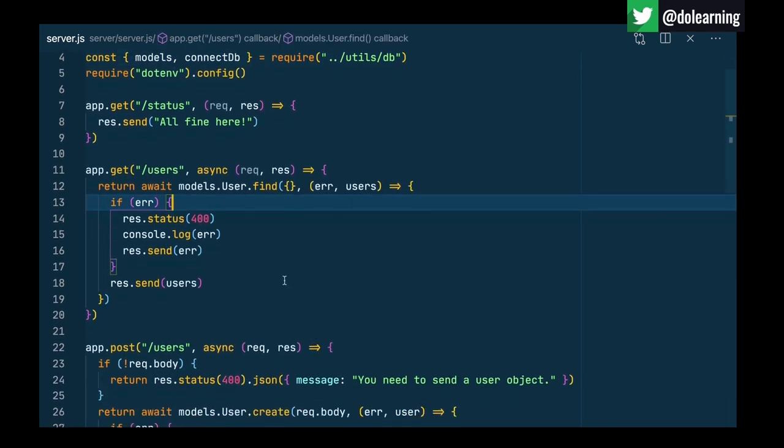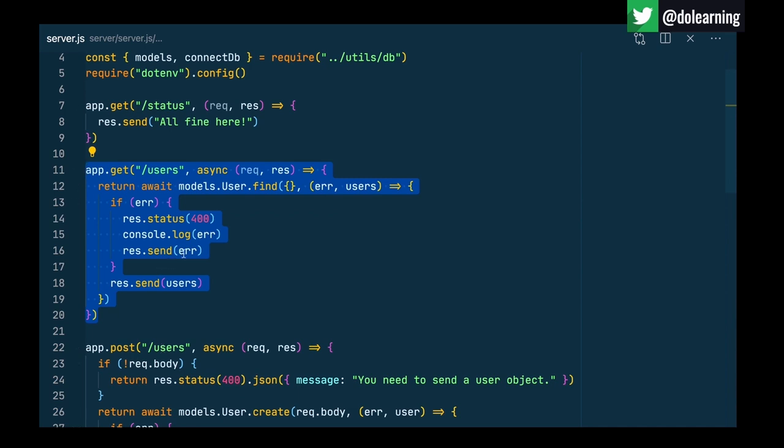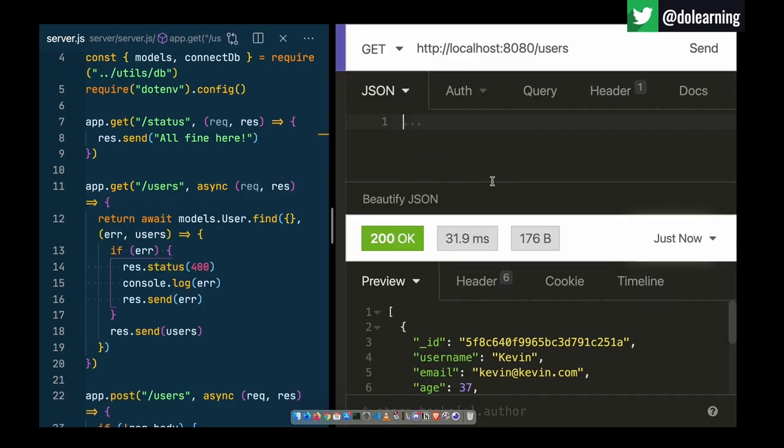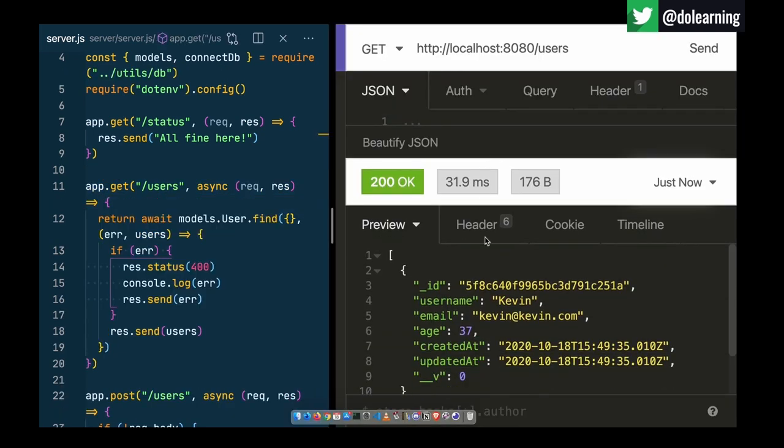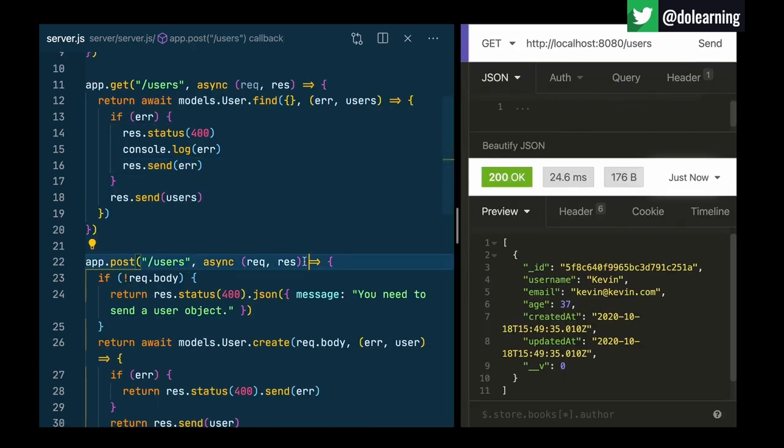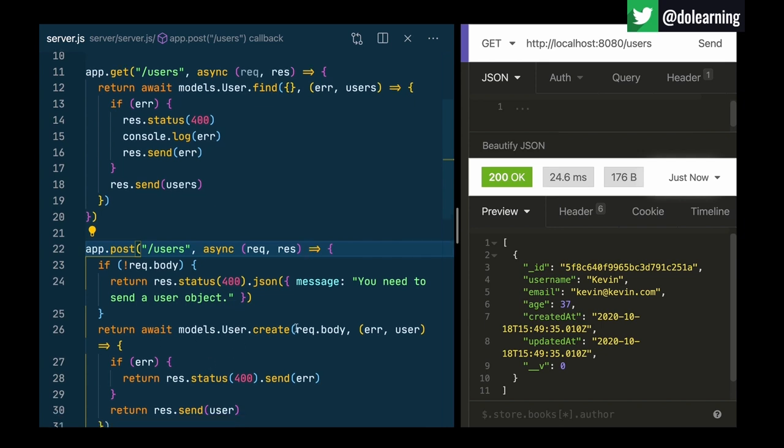Next, I'll look at the three routes I've defined. The first one is /users, which is going to return all of the users that are stored in my database. Let's test out my API client. And you can see I have one user, which I've already defined from testing previously. The second route I've defined is my POST route on users. And that's going to create my user. So if I don't send the JSON body, I'm going to return an error.